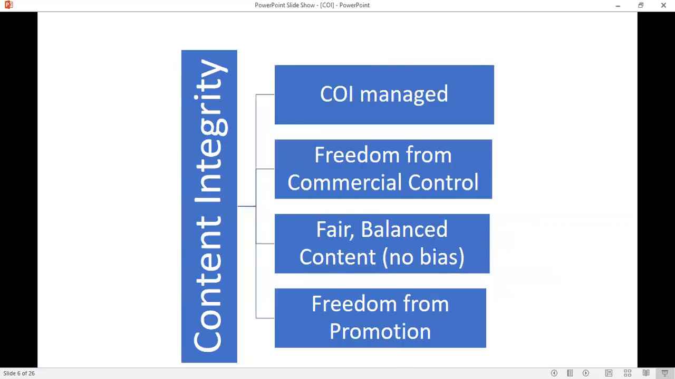The other concept of content integrity is fair, balanced content without bias. So this is presenting different aspects of a situation. For example, an activity on medical cannabis. It's not about whether or not you agree with the use of medical cannabis. It's about, are you going to give fair, balanced content with the pros and the cons, patient implications, those kinds of things. So with all of our activities, we want to present fair, balanced content and not have a specific bias on the part of the presenter.